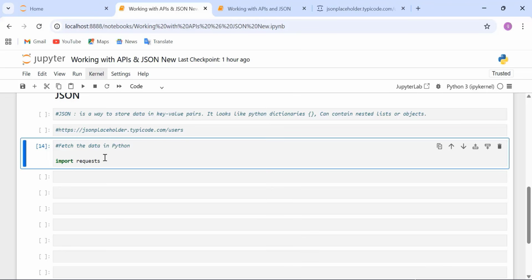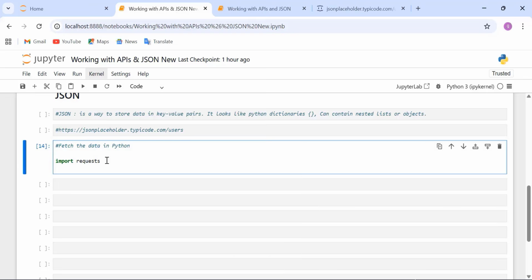Control enter. You can see now. I will now continue. I'll now bring out my URL. The URL equals this link. This is the URL.